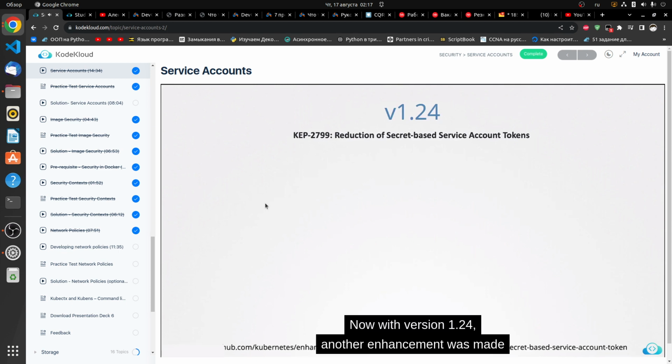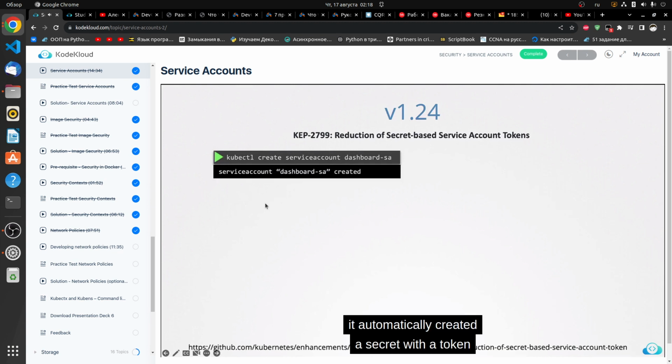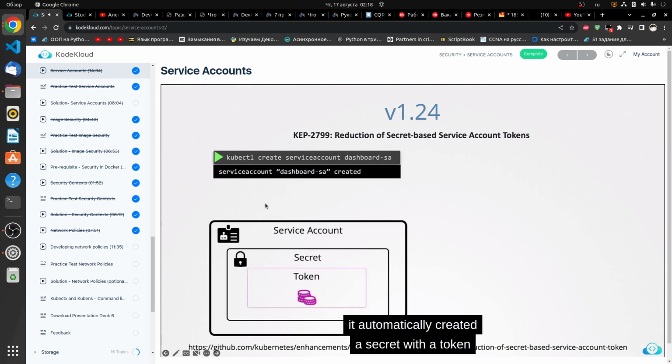Now, with version 1.24, another enhancement was made as part of Kubernetes Enhancement Proposal 2799, which dealt with the reduction of secret-based service account tokens. So in the past, when a service account was created, it automatically created a secret with a token that has no expiry and is not bound to any audience. This was then automatically mounted as a volume to any pod that uses that service account, and that's what we just saw. But in version 1.22, that was changed. The automatic mounting of the secret object to the pod was changed, and instead it moved to the token request API.